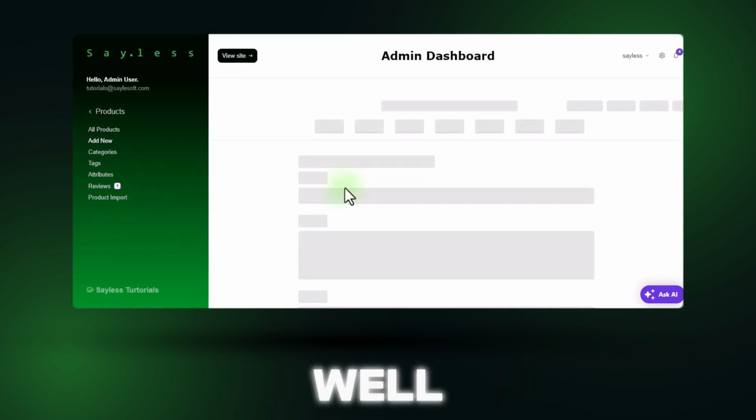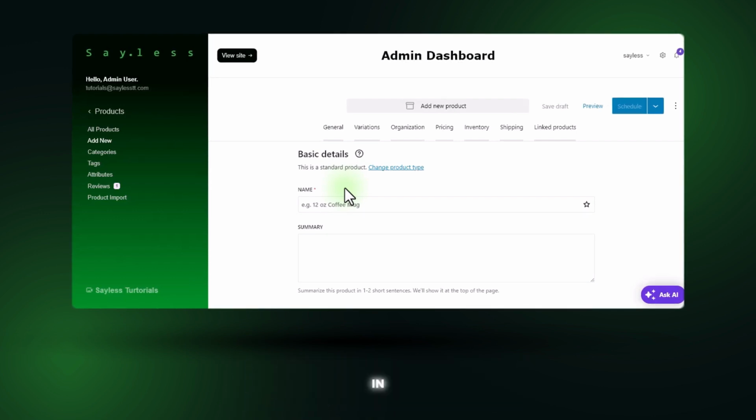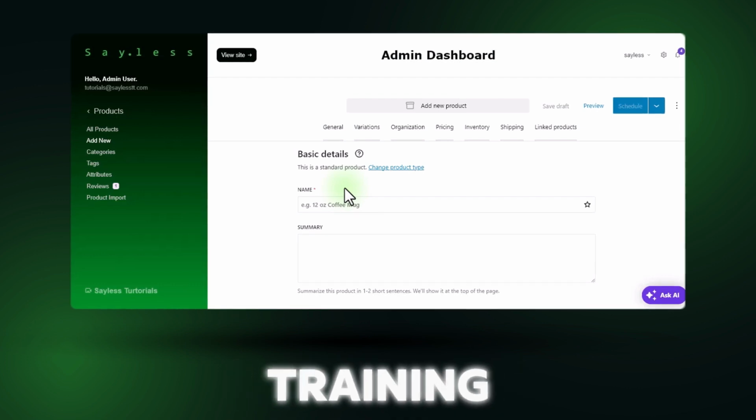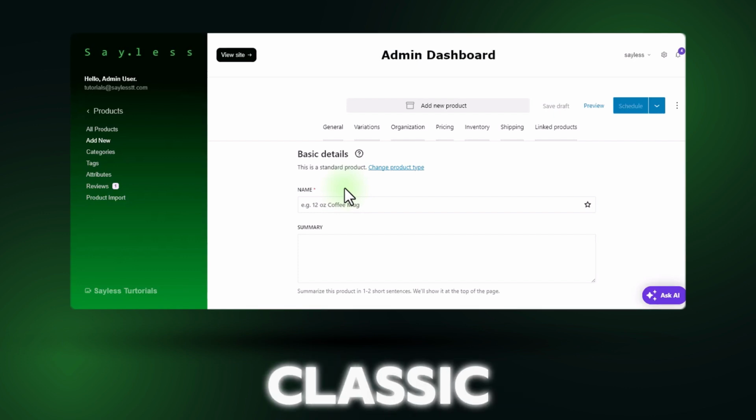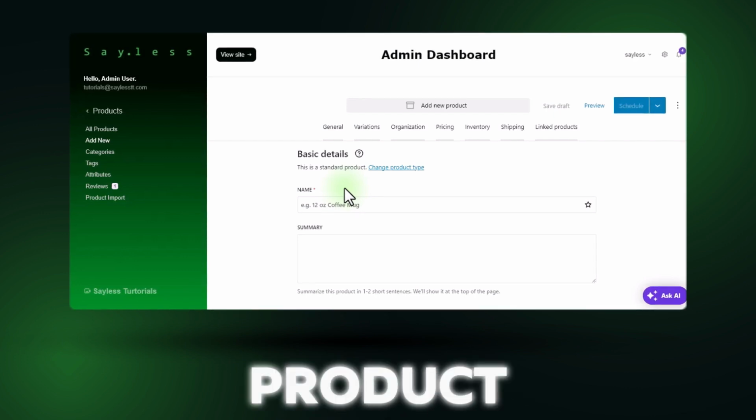Something to note as well is that if you have more advanced edit options in your admin panel, then the view will be a bit different for you, and we will have a separate training video on using our classic editor. Okay, so the first thing you want to do is put a name for the product.